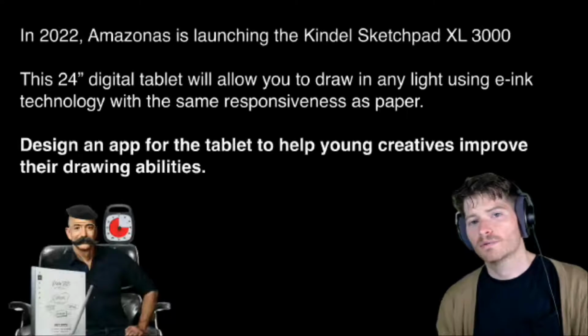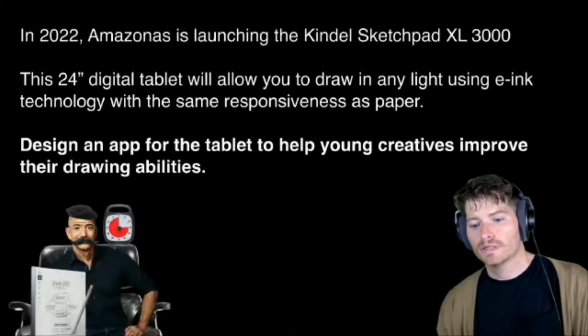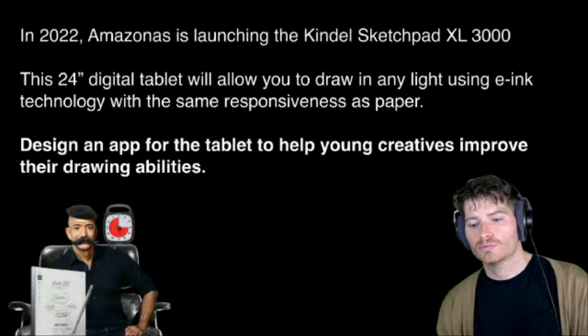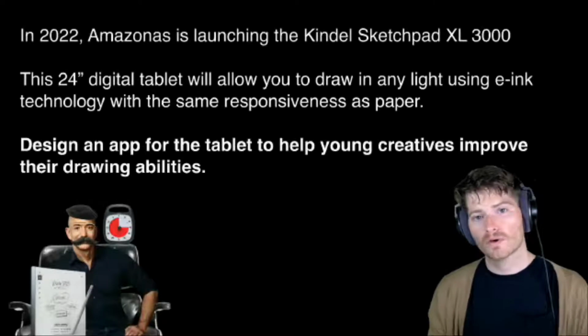Why would they want the tablet instead of drawing on paper? That's a good question. Let's say that they're trying to not haul around paper materials everywhere they go. Let's say that they're mobile, on the go a lot.